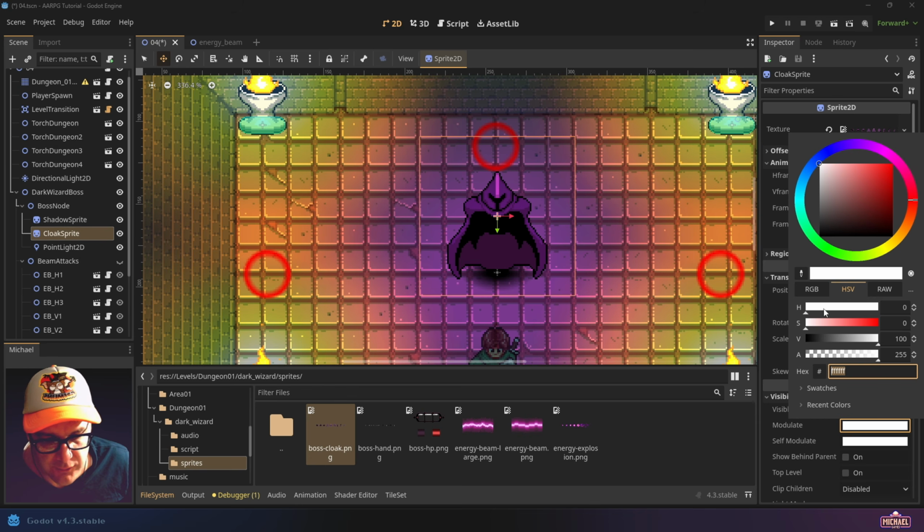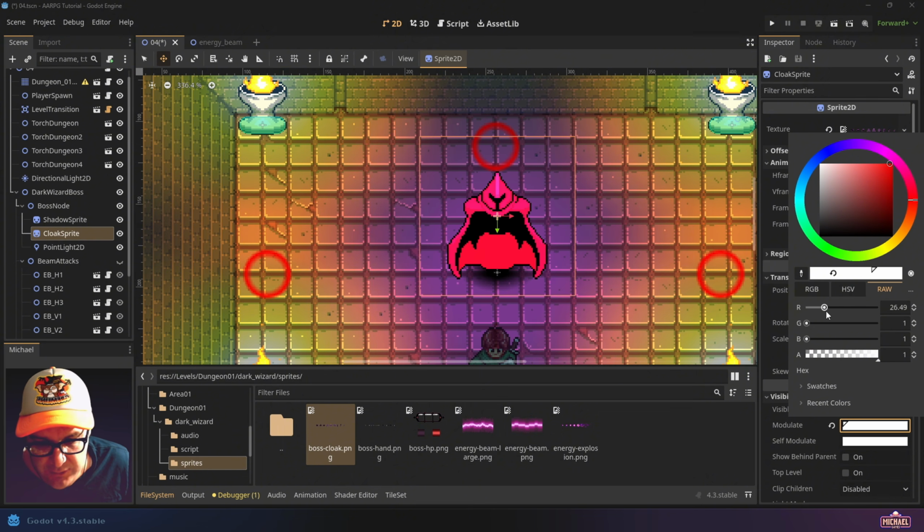So what we can do is go to the modulate and click on this raw option. You'll notice we're at 1, at the very bottom of the slider, and we can drag this really high, and you see how that makes it kind of bright. We don't really want to overdo this, but I'm going to set the red to 2. Okay. And then let's put the green at like 1.25 and the blue at 1.5.